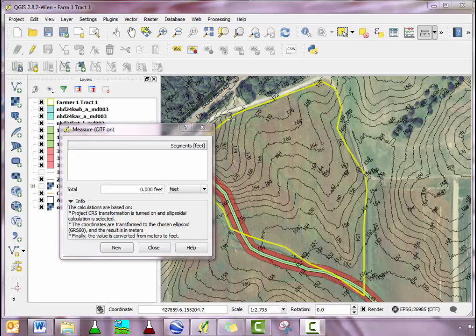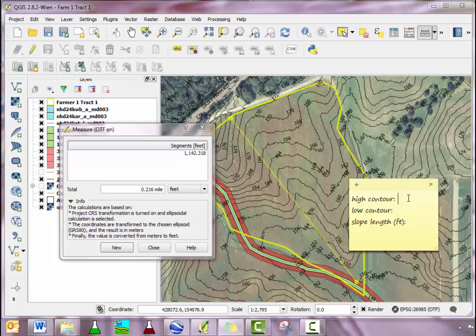Left-click on a starting point and right-click on an ending point. Record on a notepad the high and low contours and length of the line. Use the snipping tool to capture the measuring window and line, but make sure to adjust the measuring tool window first to ensure the best picture documentation.